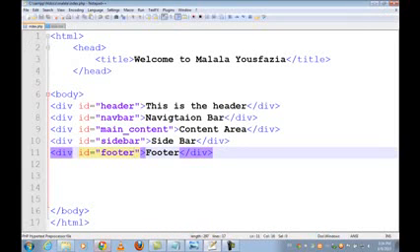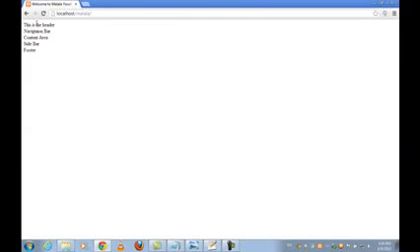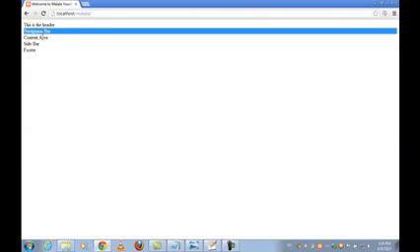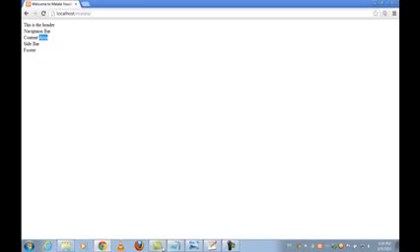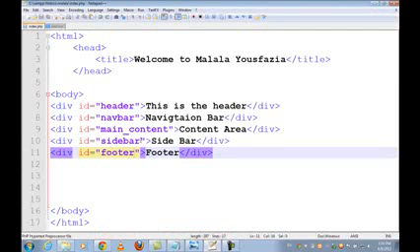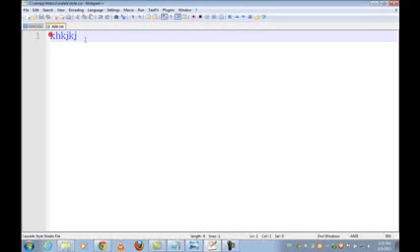So you can see here, welcome to Malala Yousafzai. That was the title of this page, and the other content, header, navigation bar, content area, sidebar, etc., are just simple text because we haven't styled this page yet. So we will be doing some CSS work in our upcoming tutorial to make it a beautiful, fancy interface, and after that we'll be doing our PHP work as well.